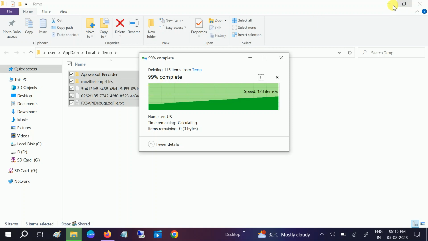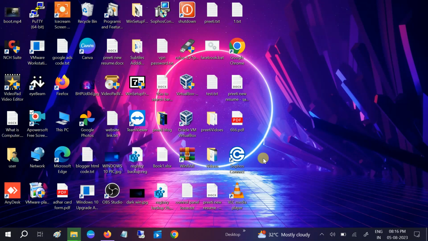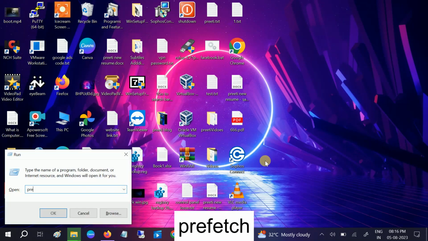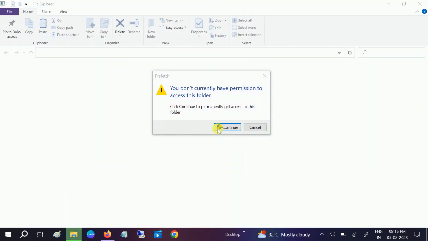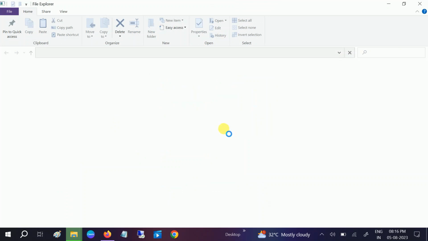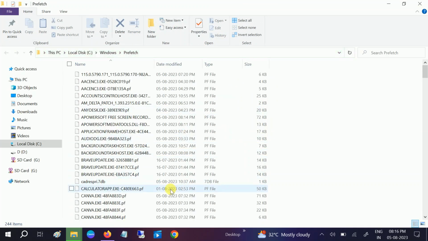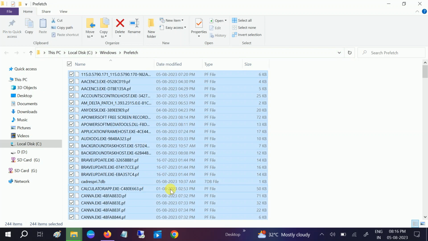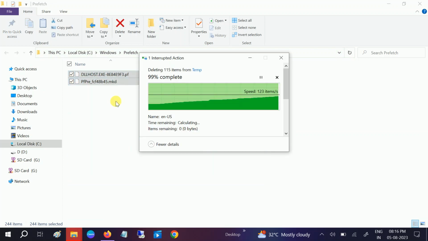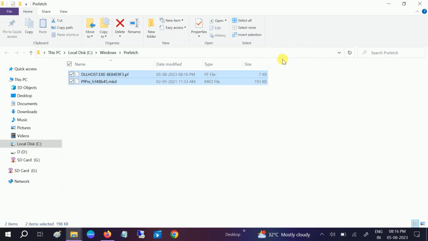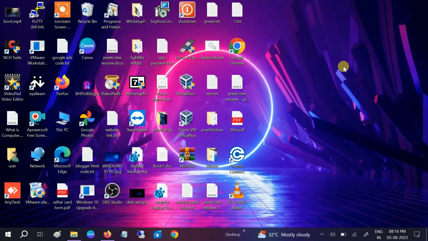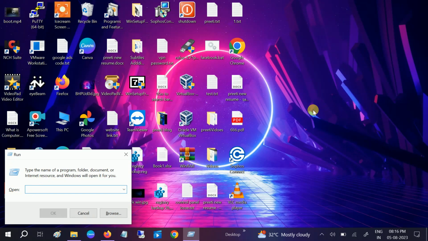Okay, so let me minimize this, and we need to press Windows plus R together and type prefetch like this, and hit OK. After that, click on continue, and thereafter press Control A and Shift plus Delete again to delete all the prefetch files. And now you will see some cannot be deleted. Close this.